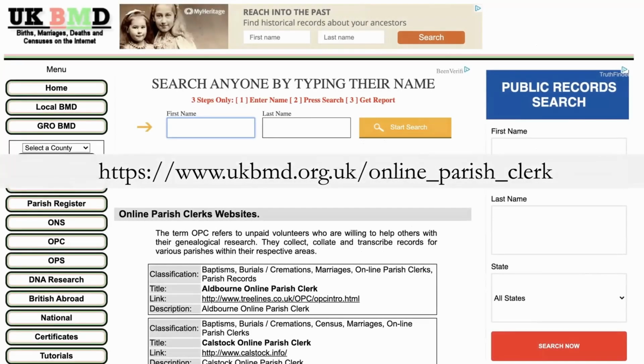The UK BMD, now going back into that a little bit, this is a volunteer effort in England, and the volunteers basically collect, collate, and transcribe records for various parishes. You'll see a reference to the OPC. The OPC is the Online Parish Clerks websites. And there are a number of online parish clerks websites.